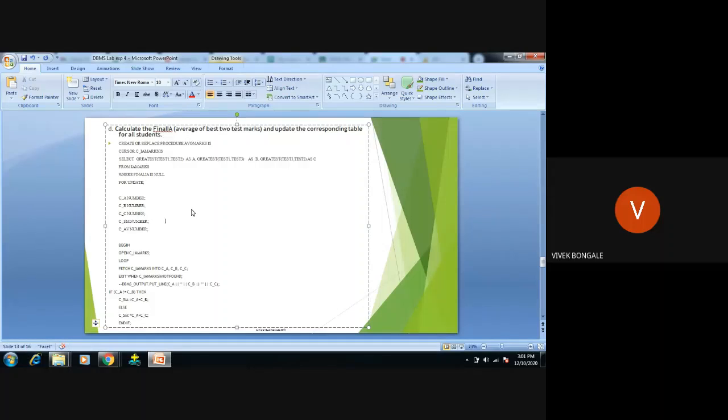We'll use DELIMITER, followed by double slash. We have to start here. Initially, we do the delimiter, indicating that MySQL is not going to execute a normal DBMS program. It is going to execute the PL/SQL program.